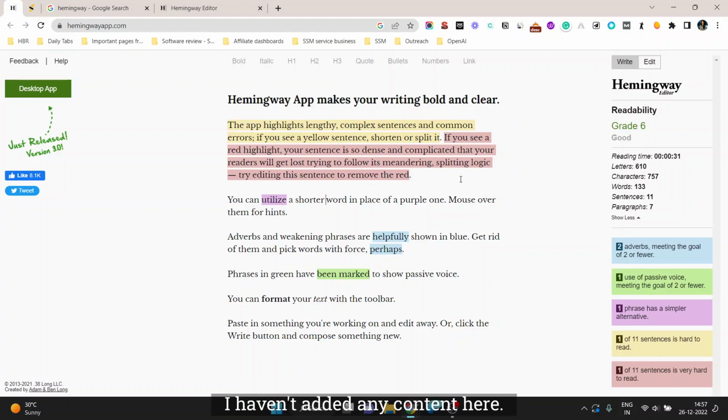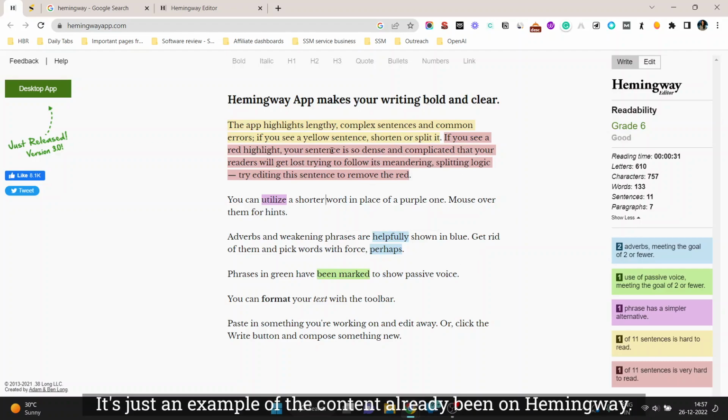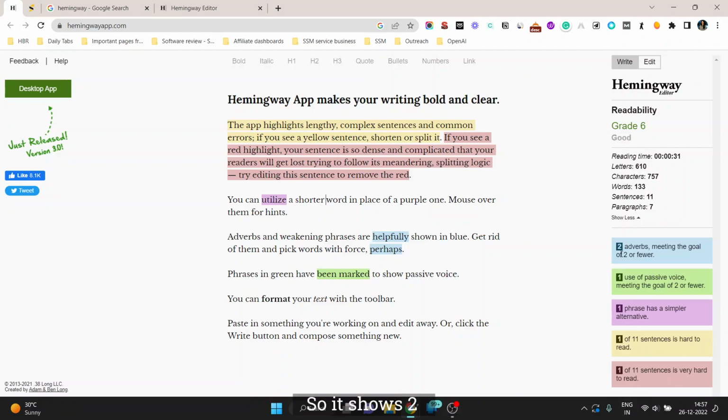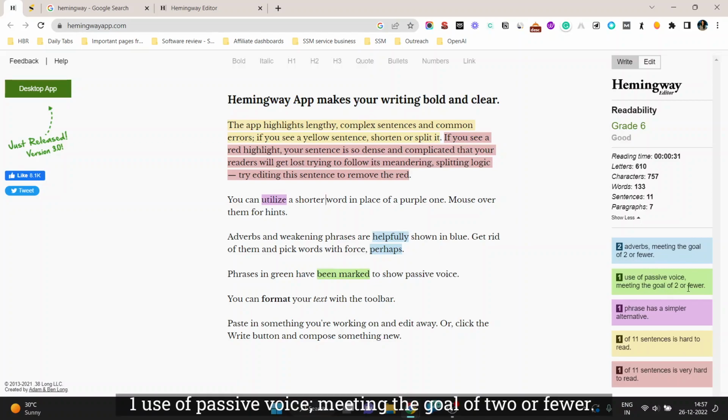I haven't added any content here. It's just an example of the content already on Hemingway. So it's two adverbs, meeting the goal of two or fewer. So it's good. One use of passive voice, meeting the goal of two or fewer. It means your content should have two or fewer adverbs, two or fewer uses of passive voice, and any complex words or hard sentences.